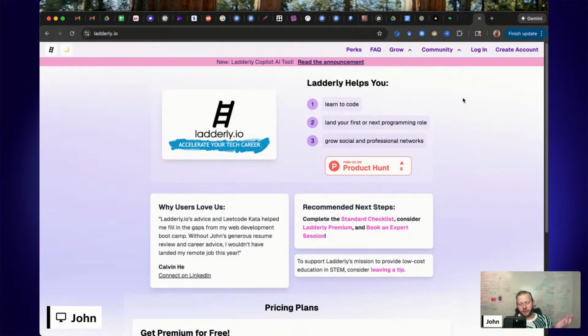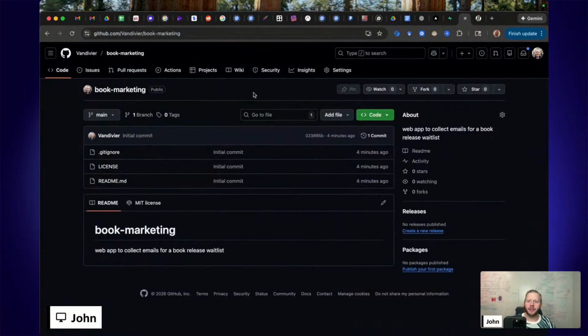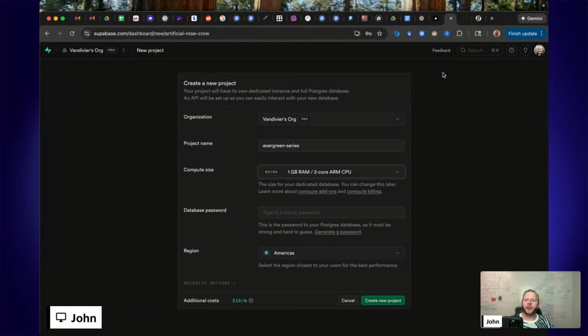There are some off-the-shelf things that you can use for this, but I like to build my own. So this is the repository where we will build a book marketing site. It's going to be based in Node.js and deployed over Vercel. I'm going to use Supabase, and I'll be using a micro database instance. That's the smallest size available if you have Supabase, like the paid accounts.